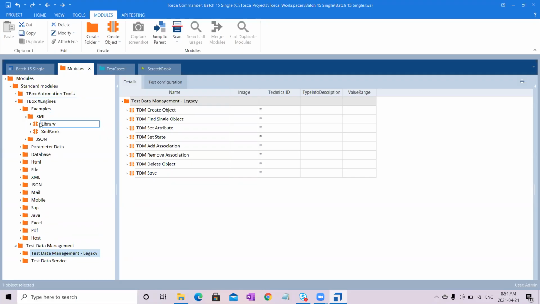I'll show you. Look at this icon which you can see here beside library, and look at this icon which you can see here beside TDM create object. There is a small line that is present, right? Whenever you see this small line, that is actually an object map. That means it has been created by using the Tosca wizard, and it is a classic object map. Using the classic framework, we created it.